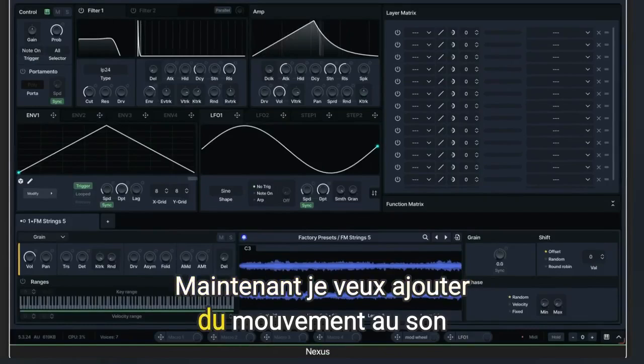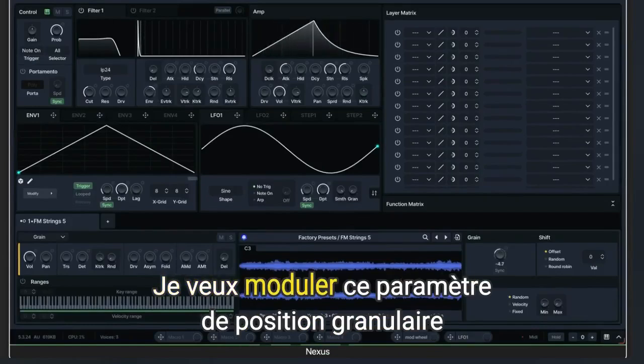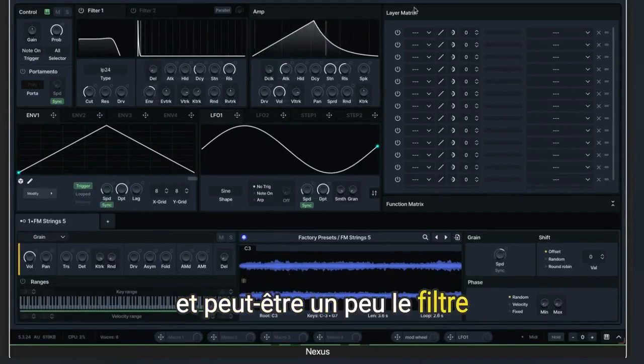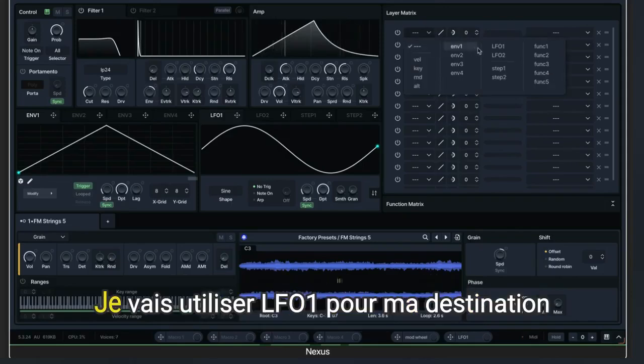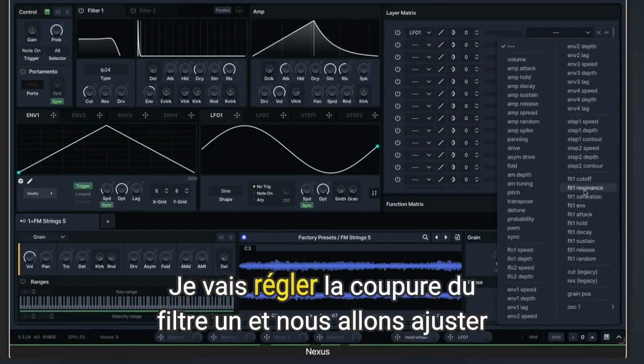Now I want to add some motion to this sound. I want to modulate this granular position parameter and maybe the filter a little bit. So we can use the modulation matrix here. I'm going to use LFO1. For my destination, I'm going to set filter 1 cutoff.